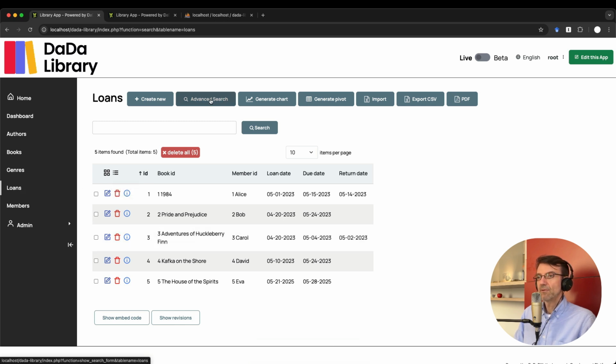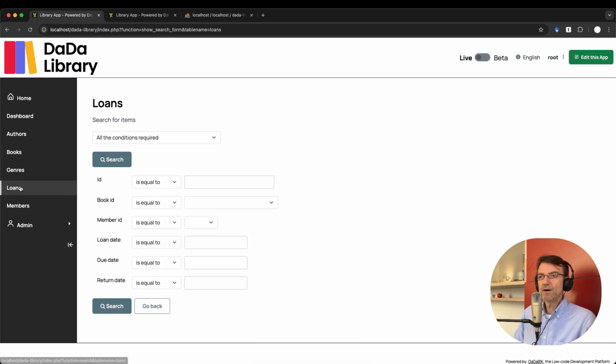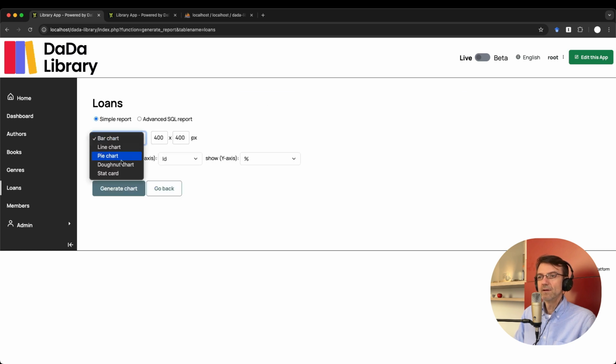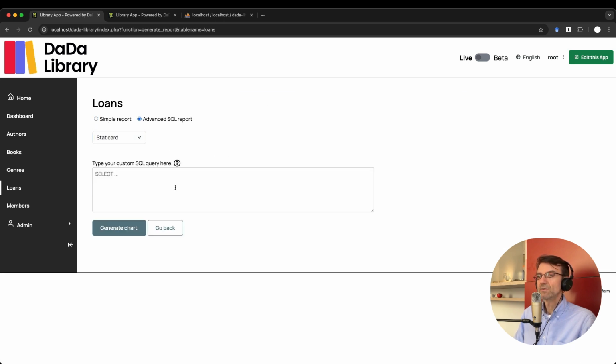Let's say, for example, we want to show here stat card. We want to show how many loans we had today so far. Okay, and we want to do it in SQL. Well, we can do it. Select count from loans where date loan equal to card date.